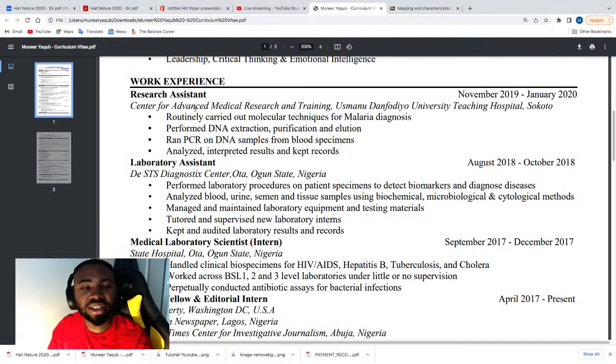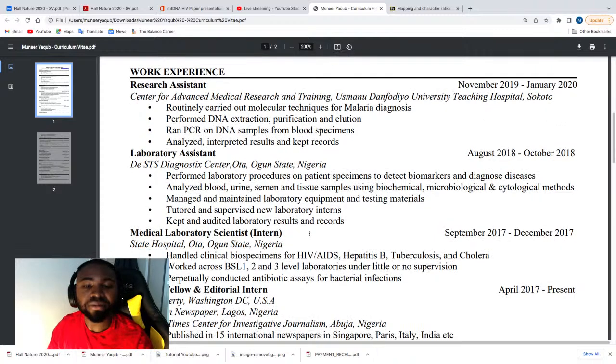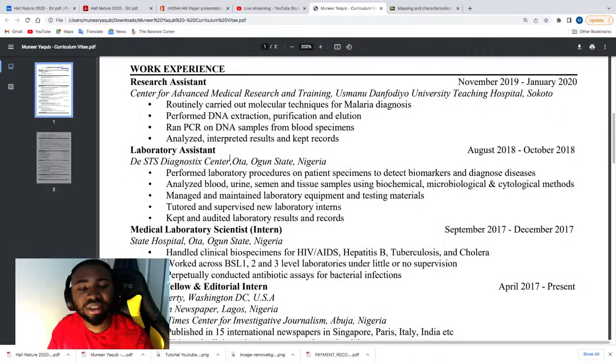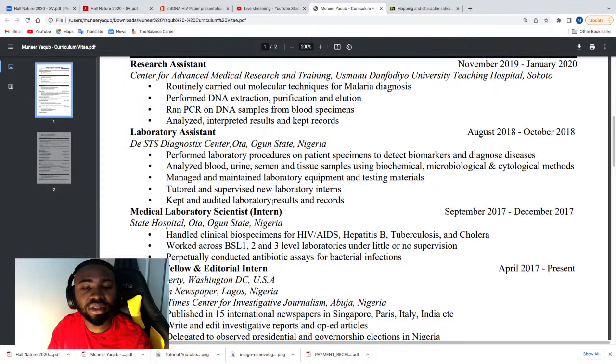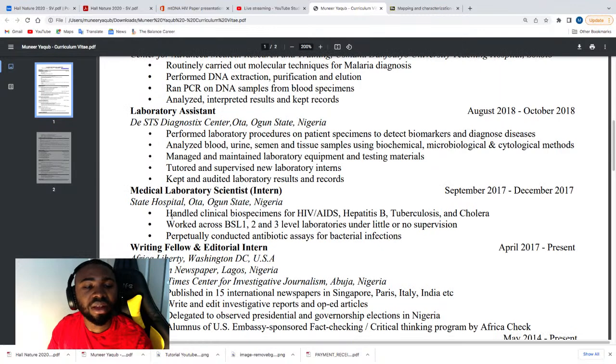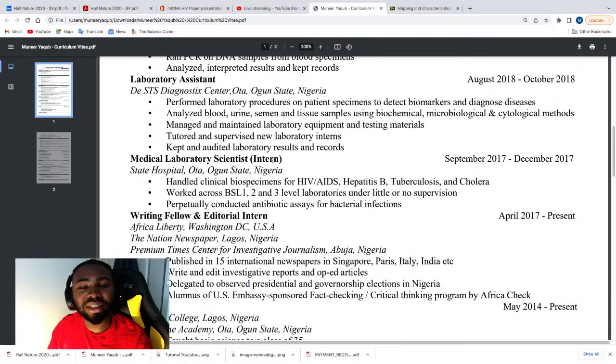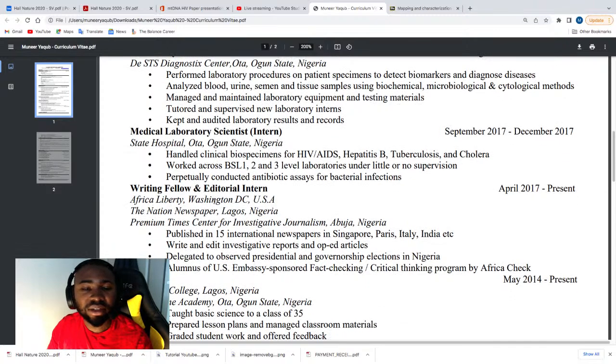So research assistant, Center for Advanced Medical Research and Training, Usman Danfodio University Teaching Hospital, Sokoto. Then laboratory assistant, this laboratory in Ogun State, Nigeria. Then medical laboratory scientist as an intern. So I interned at a state hospital around my area.